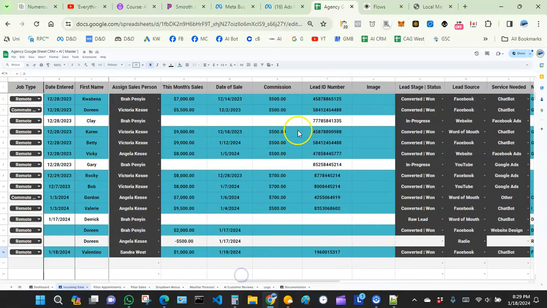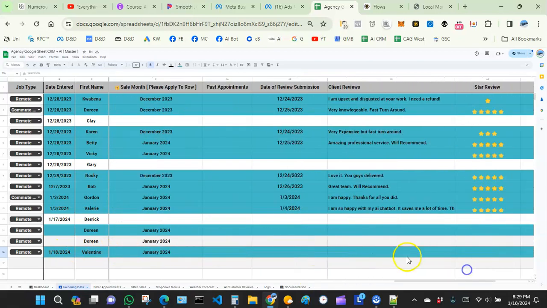The chatbot is going to look for the ID that is tagged to Valentino, because these IDs are always unique. No one else in your CRM will have the same ID. So the chatbot will look for the ID and say, all right, this is the row that Valentino occupies, so I'm going to populate the right place with Valentino's review. Once Valentino leaves a review, we should see that review populate right over here. So this is one way you can take reviews.